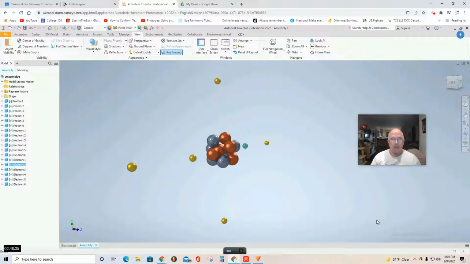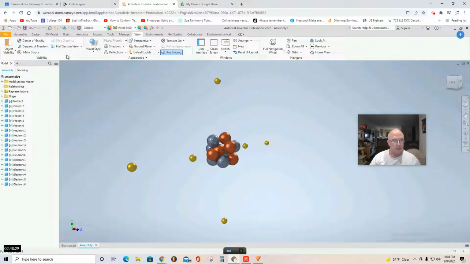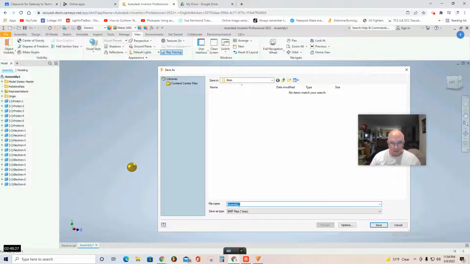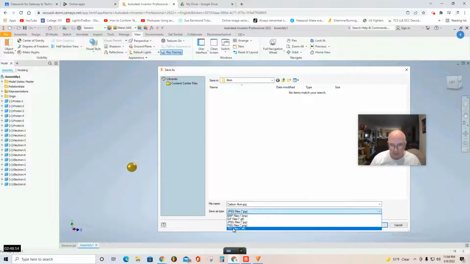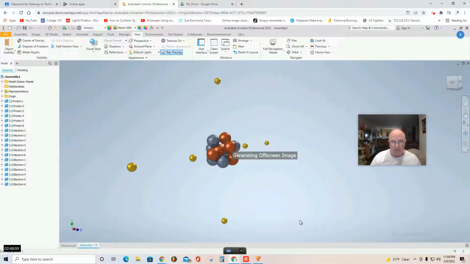Once your ray tracing is done, you can select File, Export, Image, and instead of calling it Assembly 1, call it Carbon Atom. And instead of leaving it bitmap, change it to JPEG or PNG, and then select Save. And that's the image you're going to want to turn in for assignment credit.